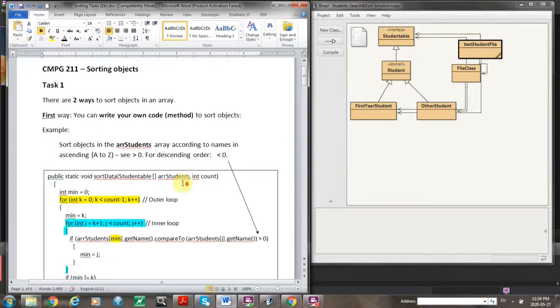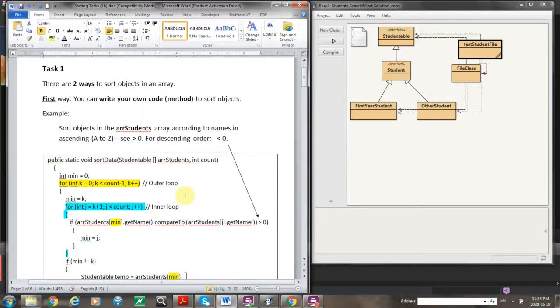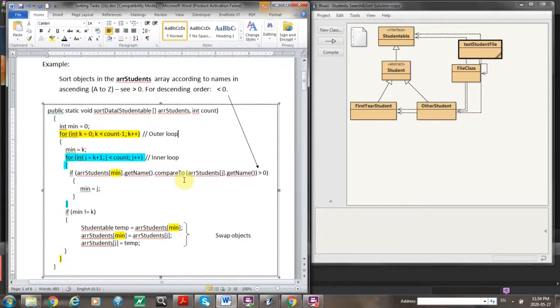So in task 1, the array students is filled with Studentable objects, as you can see in the code on the screen. The selection sort method consists of 2 for loops, an outer loop and an inner loop. I'm not going to discuss this again because it's been discussed in the previous videos already. The only thing that I just want to remind you of is the instance field that you need to use for sorting.